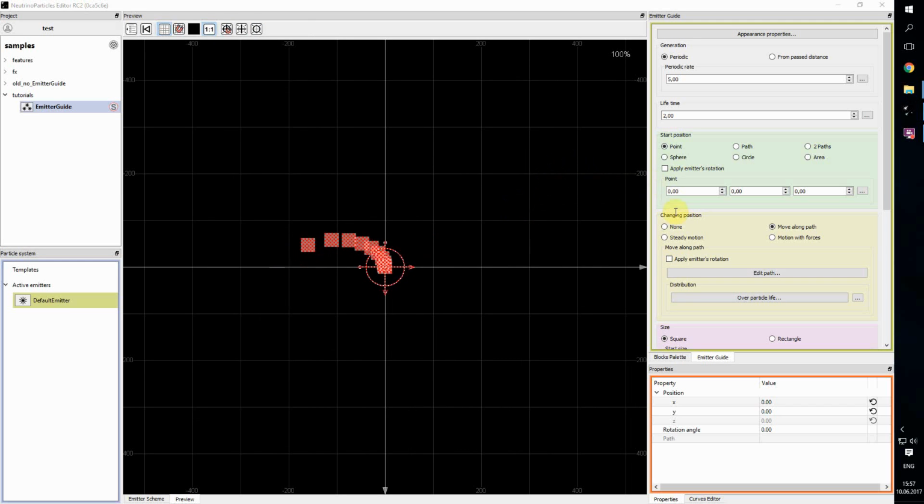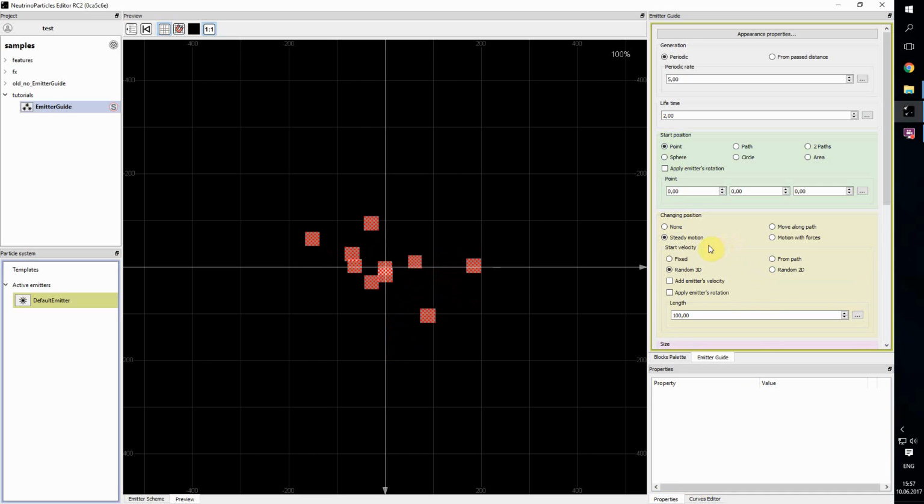The next mode of changing position is steady motion. It is the default one, and in this mode, when a particle is created, it will have a starting velocity vector, and the particle will move according to that vector all its lifetime. Start velocity settings you can see in this group, and start velocity has 4 different modes. By default it's random 3D, but I will start from fixed, the first one.